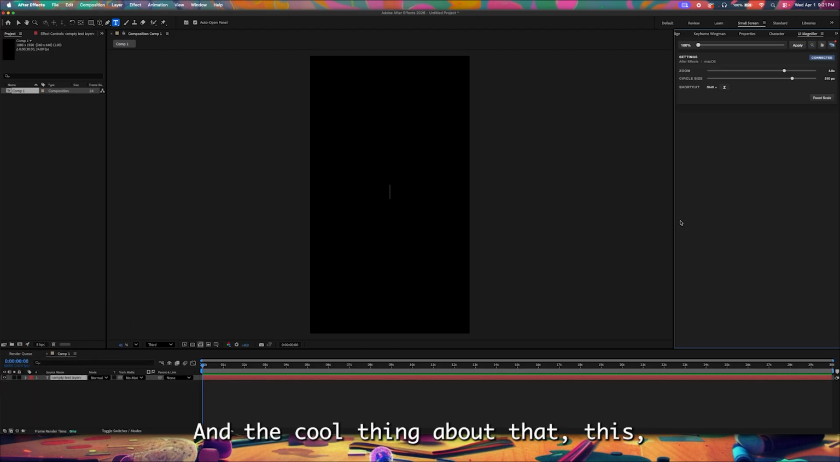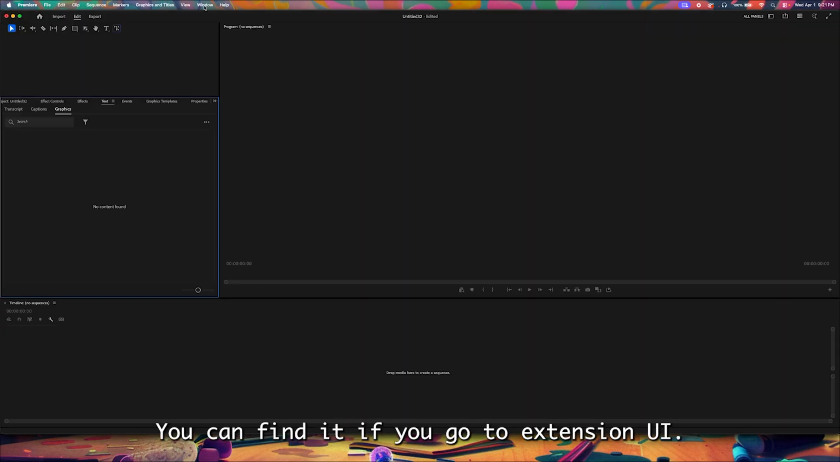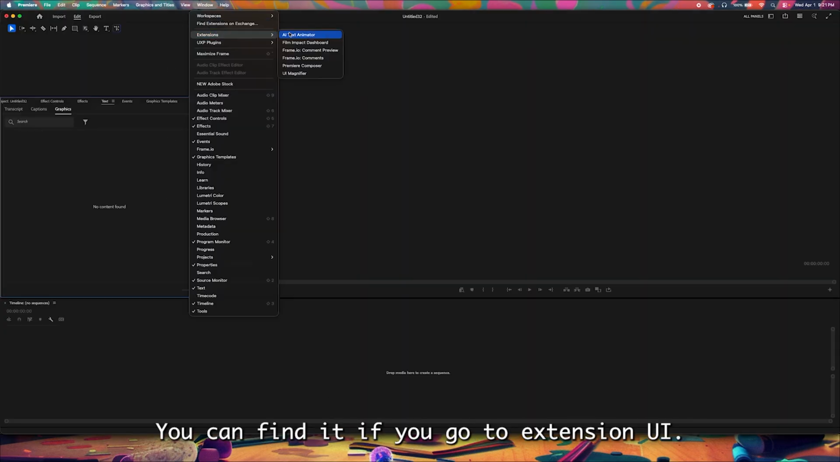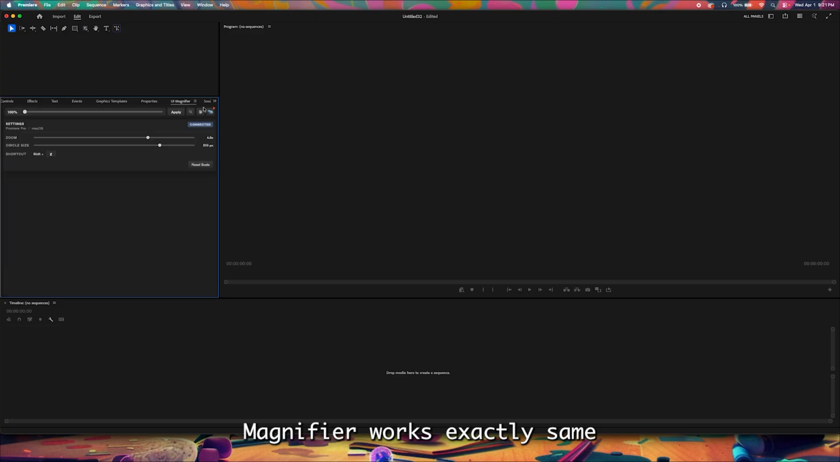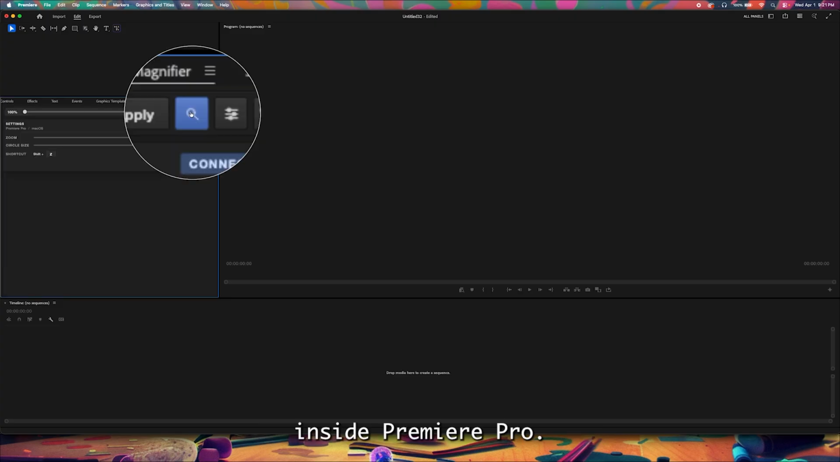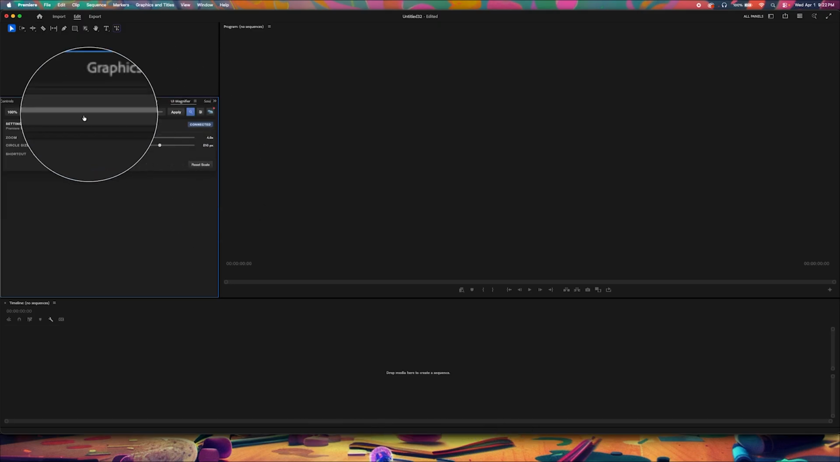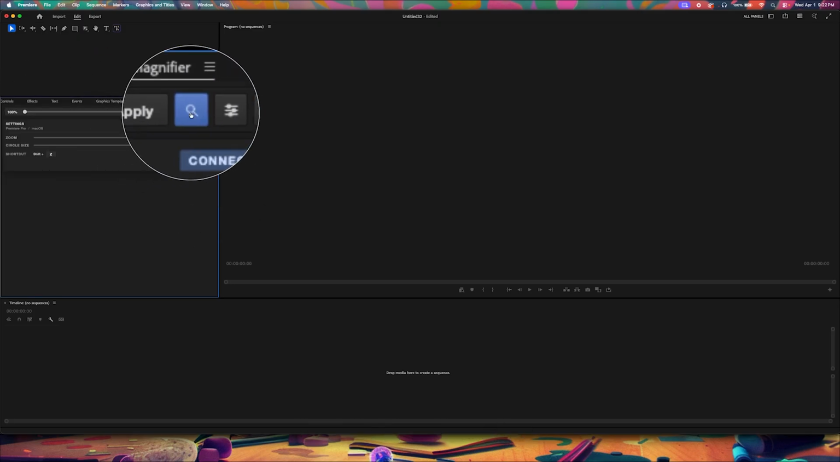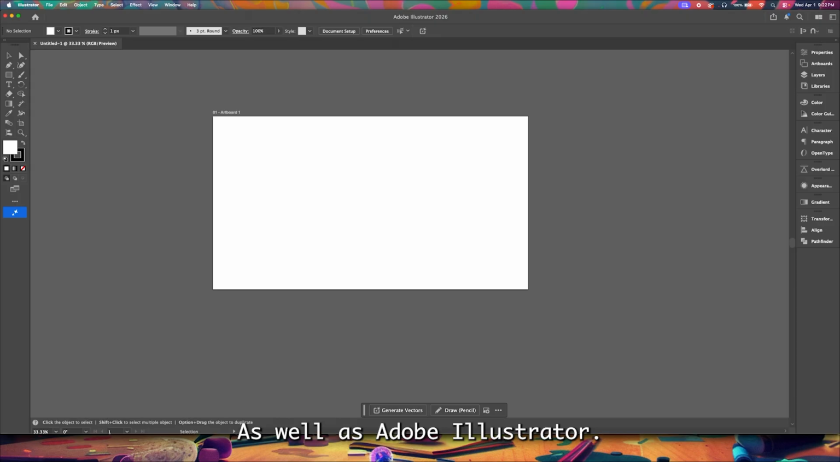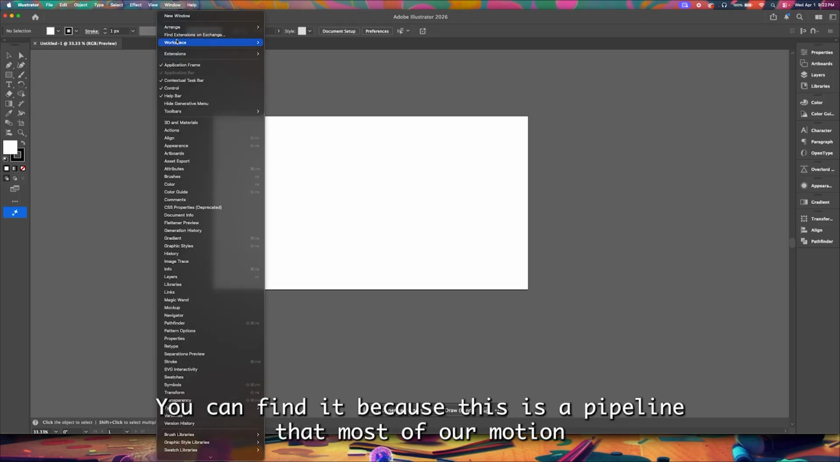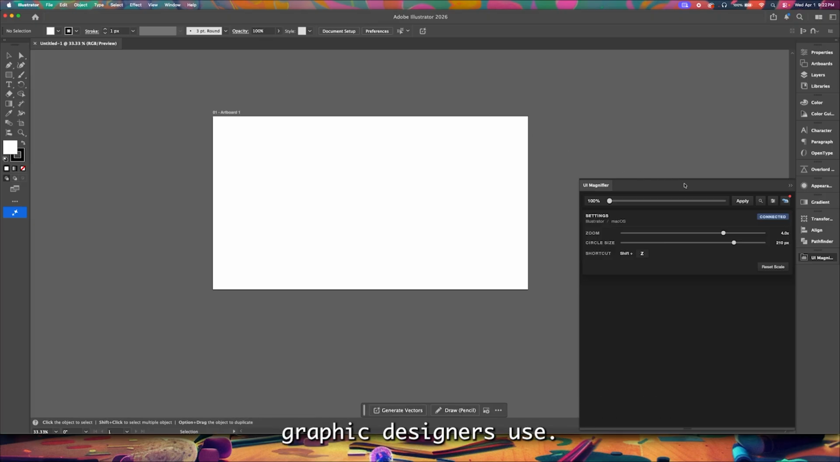And the cool thing about it, this panel works in After Effects as well as Premiere Pro. You can find it if you go to extension. UI Magnifier works exactly the same inside Premiere Pro as well as Adobe Illustrator. You can find it because this is a pipeline that most motion graphic designers use.